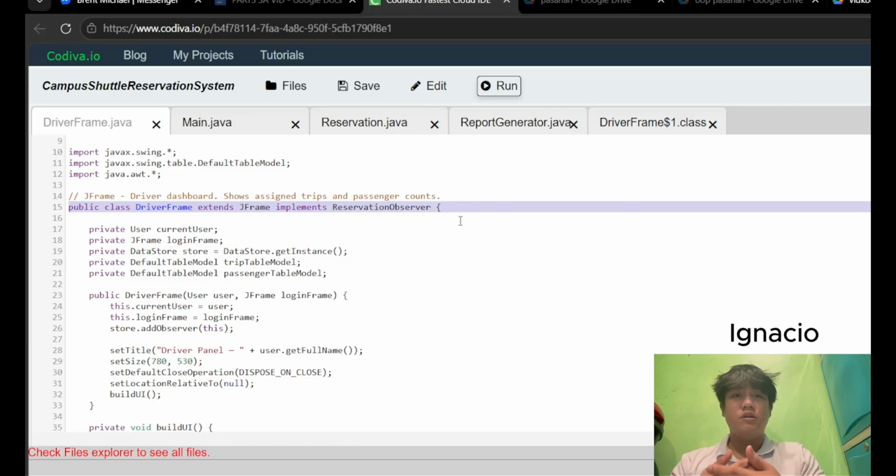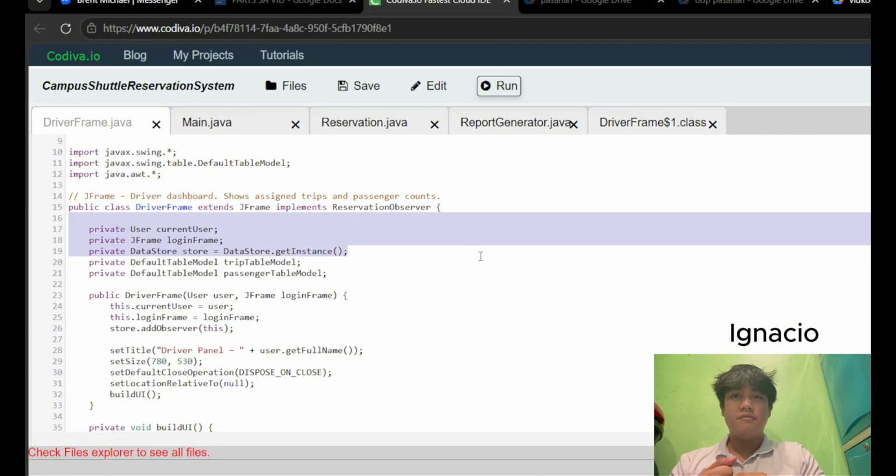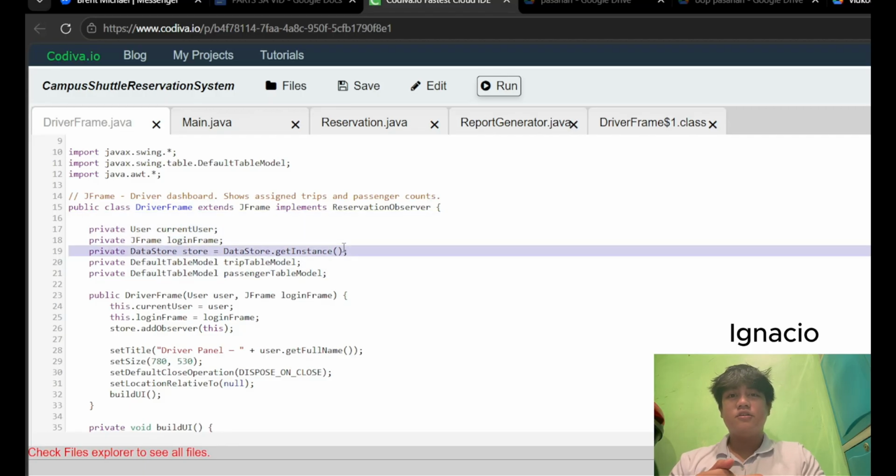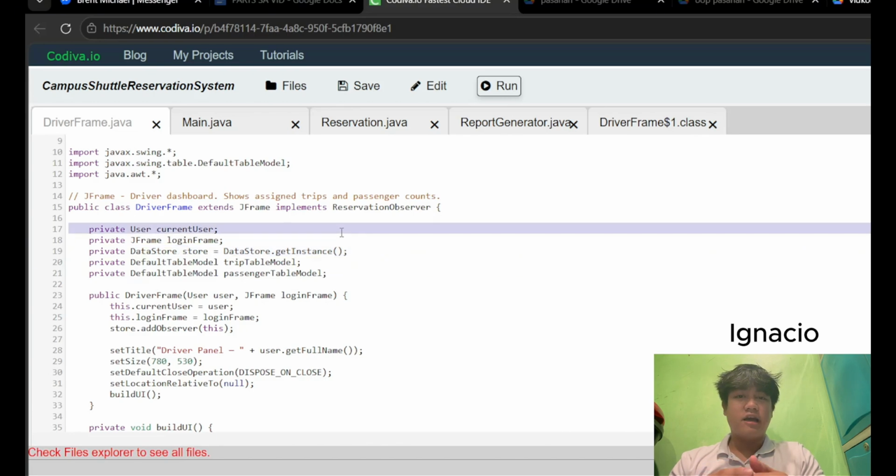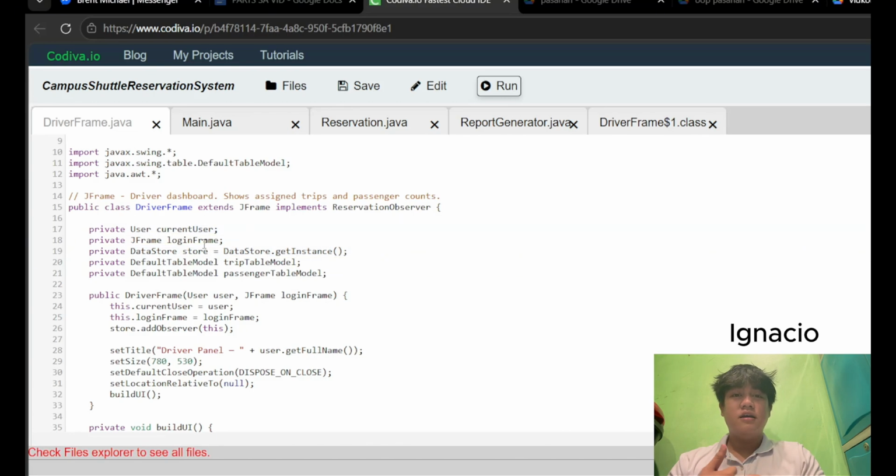JFrame means this is a window GUI screen. Reservation observer, this frame listens for updates when reservations change. Next, moving on to the variables: private User currentUser, JFrame loginFrame, and DataStore, which gets the instance. Current user is the logged-in driver. The login frame is the login screen, so we can go back to it. And data store is the main data source. It is also a singleton.